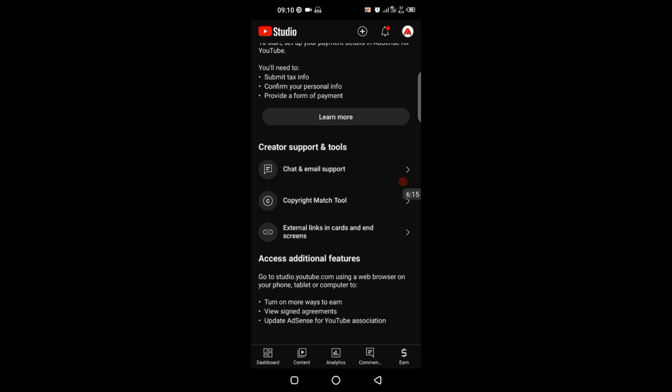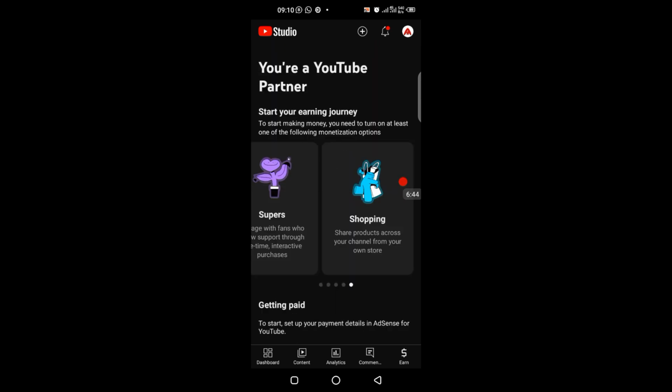There is an instruction down here, and that's what we are going to do. It said, to have access to additional features, go to studio.youtube.com using a web browser on your phone, tablet, or computer. So you can see you can still do it on your mobile phone. That's what we want to do now. We go to studio.youtube.com on my Chrome browser.